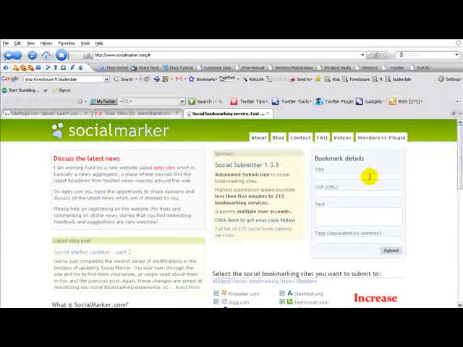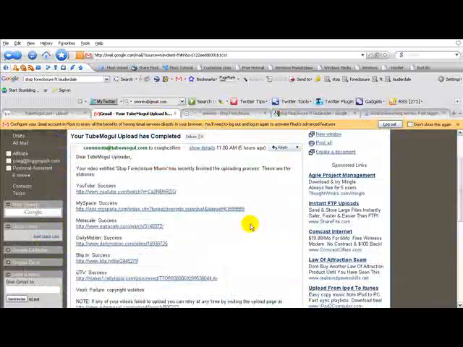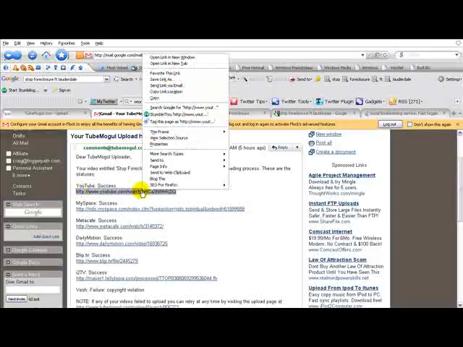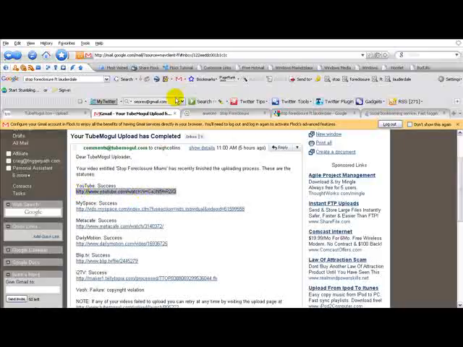Under the bookmark details, we're going to create a title, and in this case, it's going to be Stop Foreclosure Fort Lauderdale. And the link that I'm going to use is, if we jump back to the email that you received from TubeMogul, we're just going to highlight our first link, copy it, and go back to Social Marker.